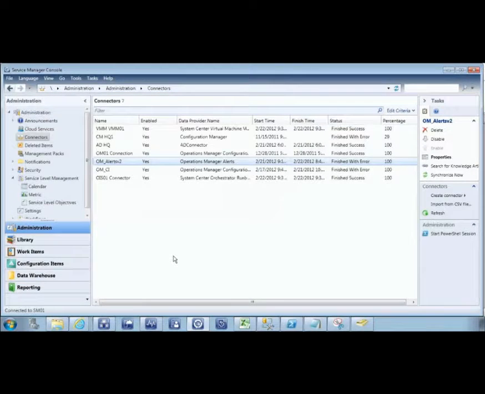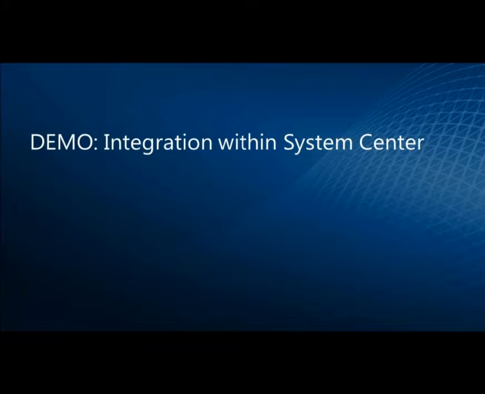So that's a look at how we set up the connector integrations inside Service Manager out to those external systems across the System Center stack, to either pull data in or also create some incidents, either from Configuration Manager or Operations Manager, into our CMDB. So let me go ahead and get back over to our presentation here.